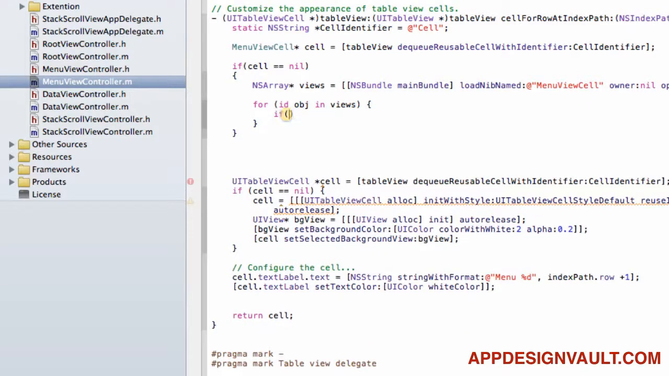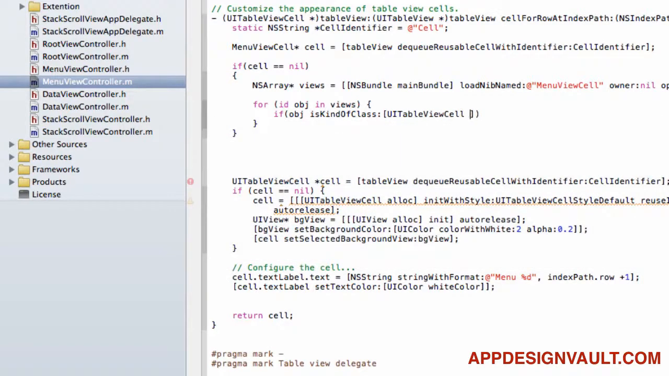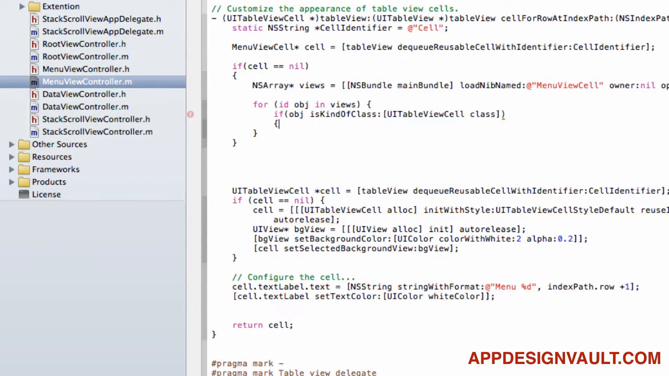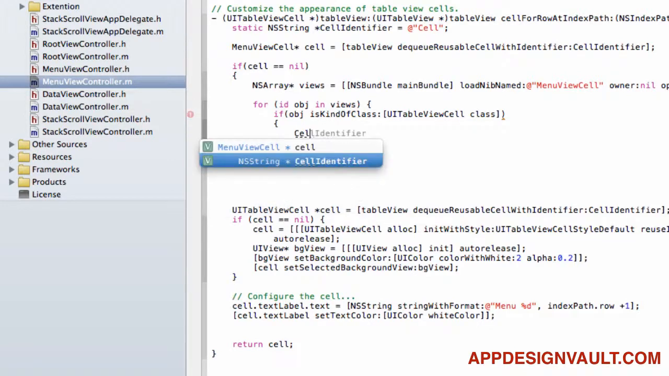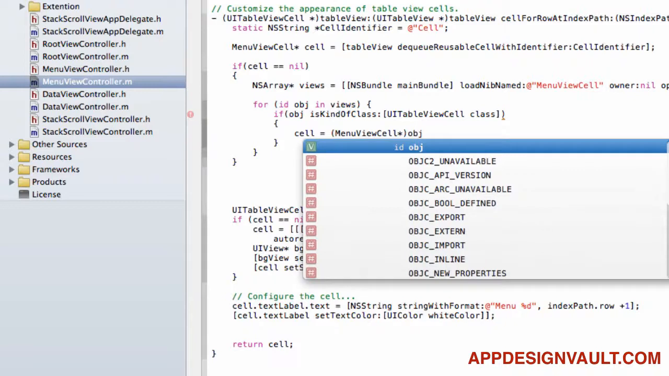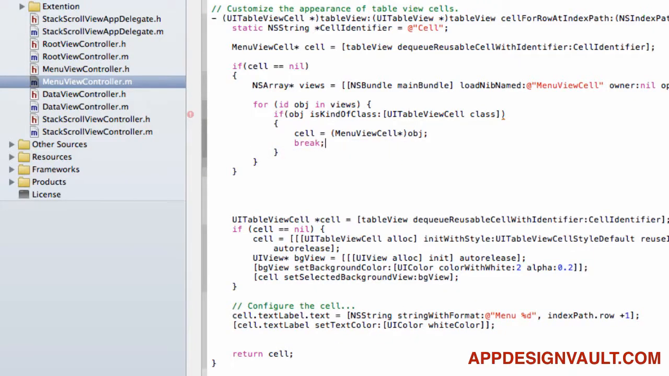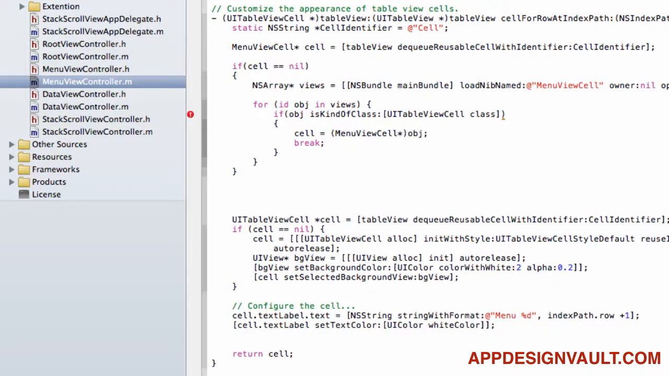So we'll say if that object is a cell, if it's of type TableViewCell, then we can take that one. Then we know that that's because in the end, in that menu view cell, the only table view cell is what we're looking for, and then we'll say cell equal to menu view cell. We cast that object to our cell, and then we'll break the loop. So at the end of this loop, we should have our cell in that object. And I think that's all we need to do for that bit.